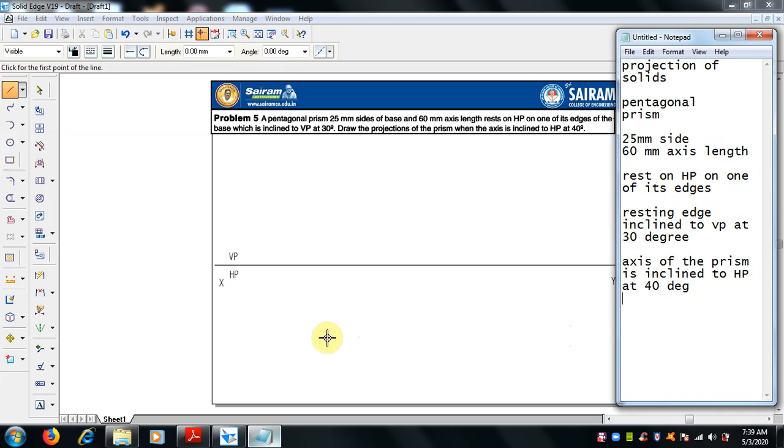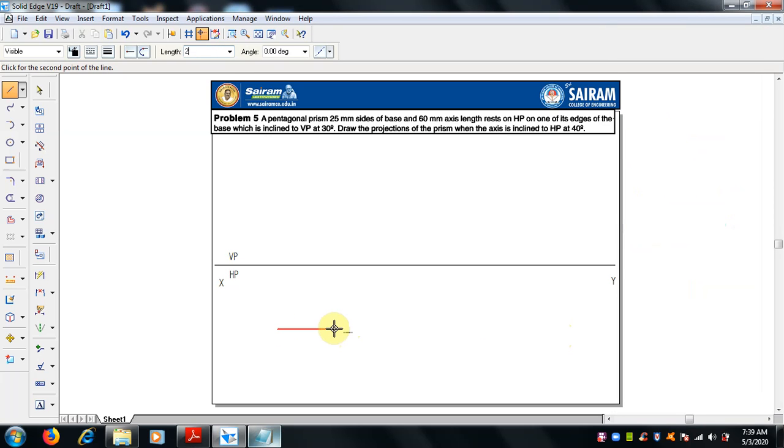Let me first draw a pentagon, 25 mm side, 0 degree, and then 25, 72 degree. So the pentagon has 5 sides, dividing 360 into 5 equal parts. So 25, 144, 25, 216, 25, 288. Now the pentagon is over.